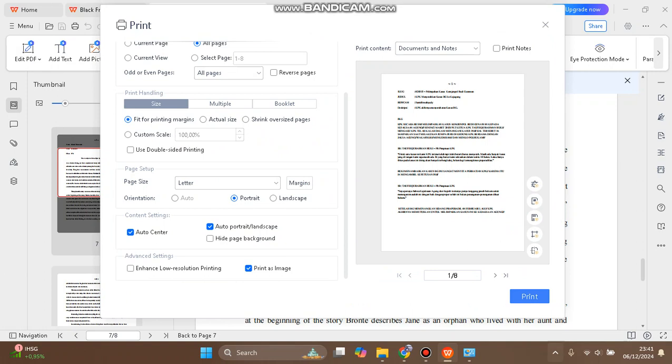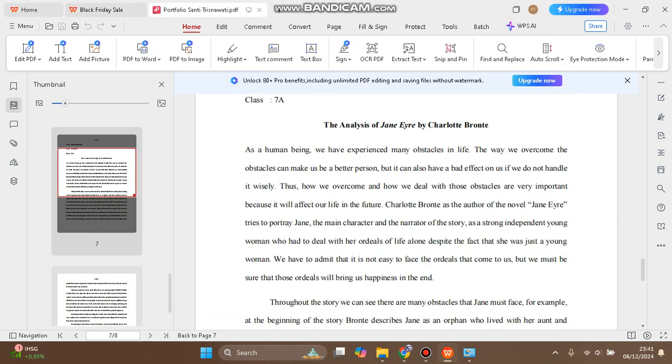Then the next one is you can just save and reopen the PDF. You can save the PDF to your computer if you are opening it from email or maybe a browser. You can reopen the PDF in your PDF reader and attempt to print it again.